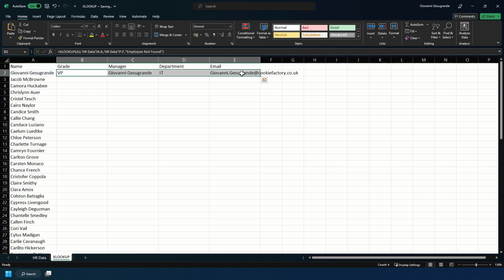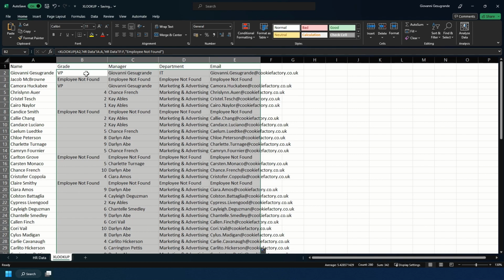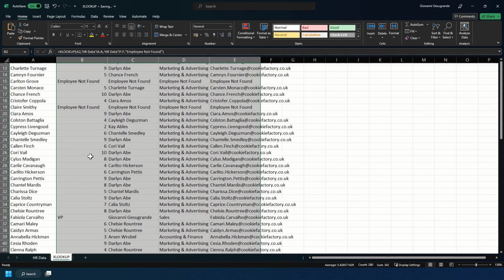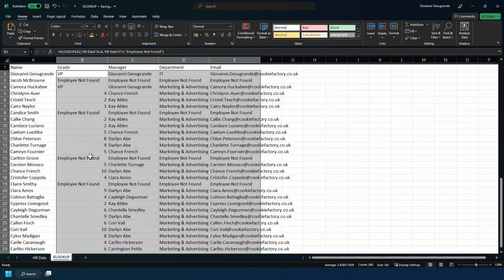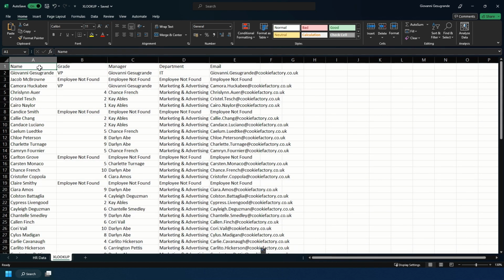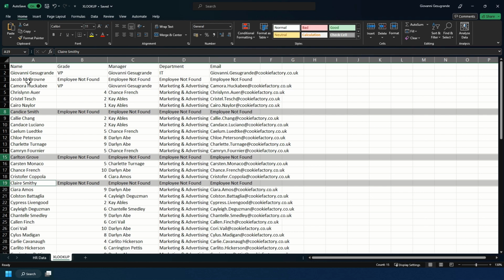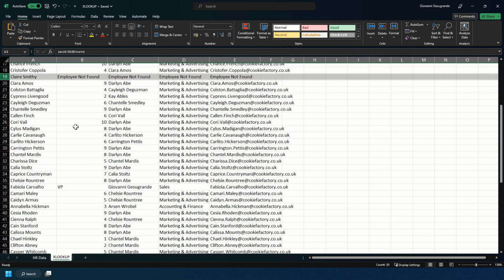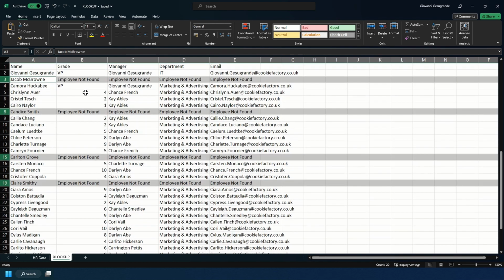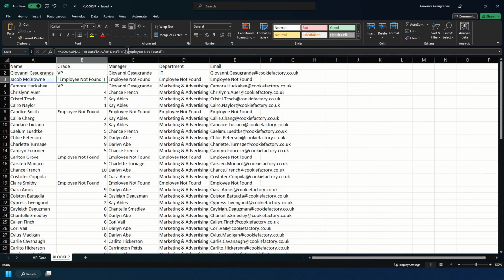Now you see we've got that already. We can then double click after selecting it all. And as you can now see, we have got all our results available. If we were to remove that if not found part, you would see we do have some employees which aren't in our database. So if I was to remove this employee not found, we would get that ugly hashtag N/A.